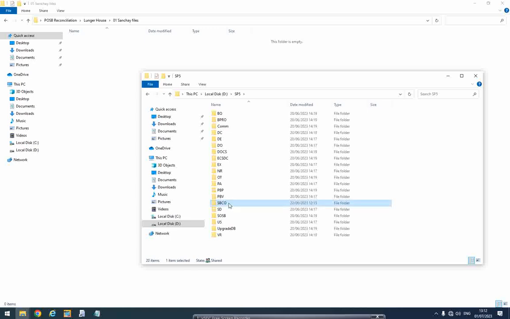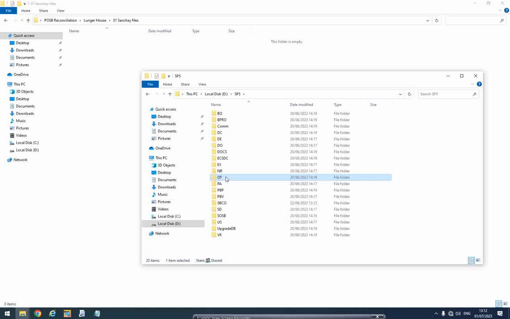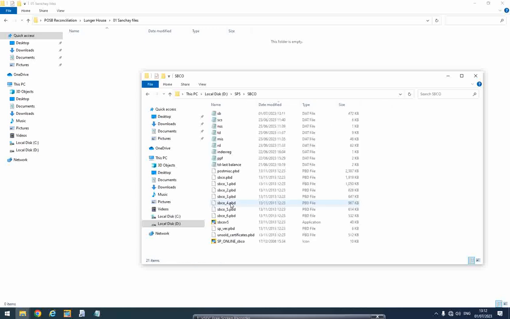We have used the SBCO module to generate the last balance report, and if you have used the online transactions, the output file will be present in the OT directory or OT folder. In my case it is SBCO. I have generated reports from the SBCO module, so the file will be present in the SBCO folder. So here you can see the SB file.